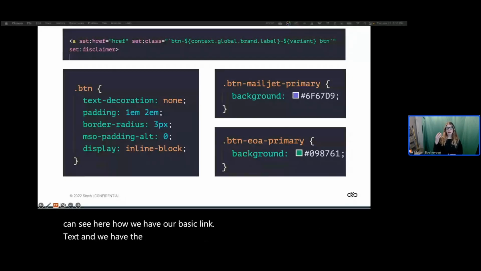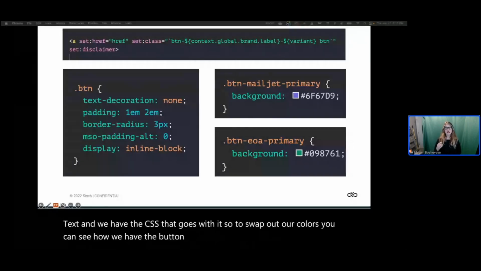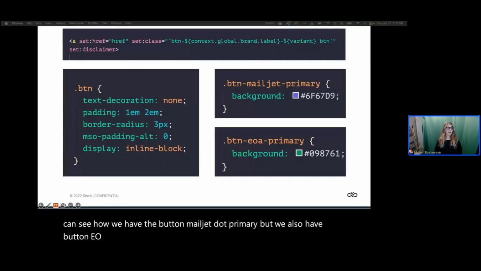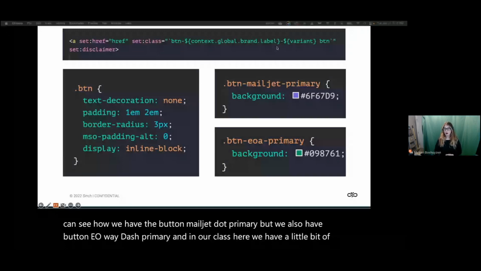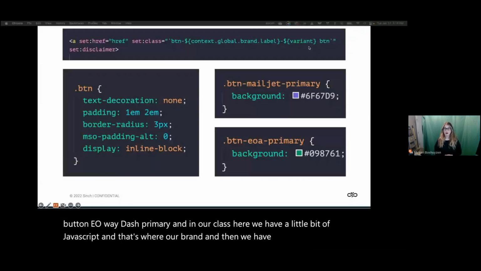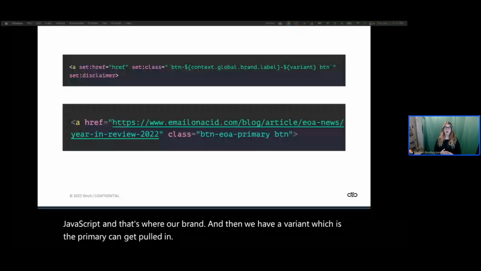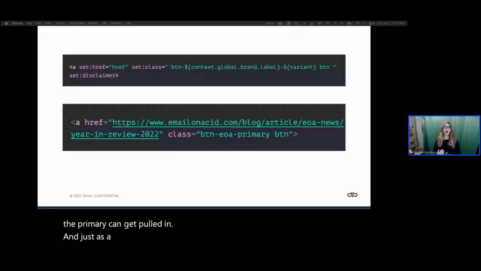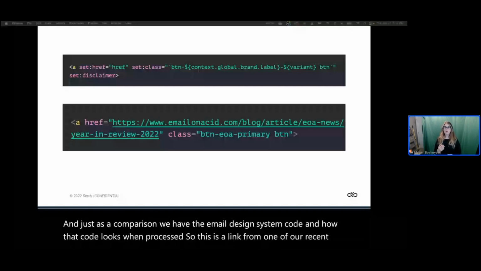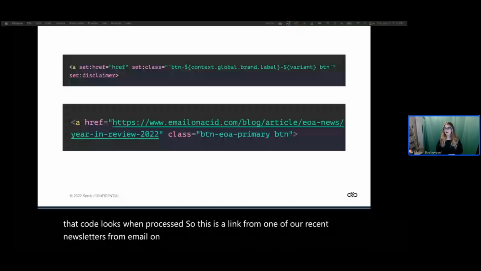So to swap out our colors, you can see how we have the button-mailjet.primary, but we also have button-eaway-primary. And in our class here, we have a little bit of JavaScript, and that's where our brand, and then we have a variant, which is the primary, can get pulled in. Just as a comparison, we have the email design system code and how that code looks when processed. So this is a link from one of our recent newsletters from Email on Acid, and as you can see, it pulled in our link and pulled in those button classes properly.